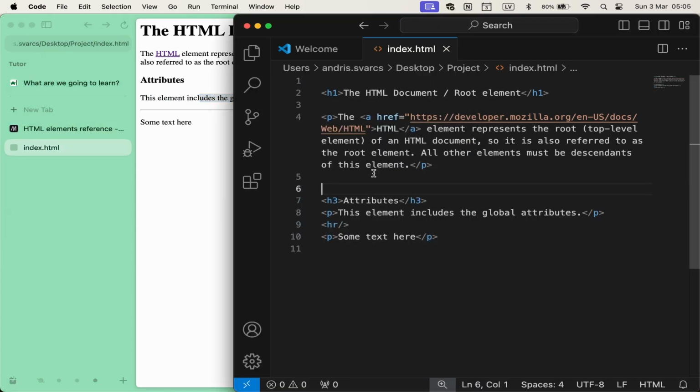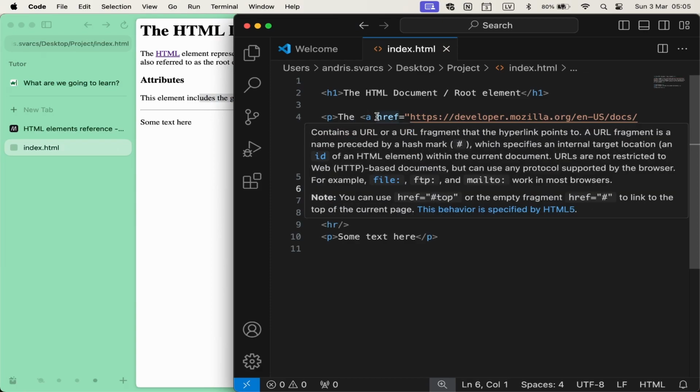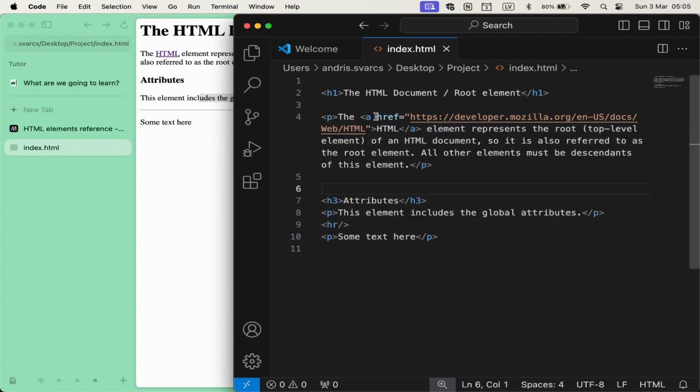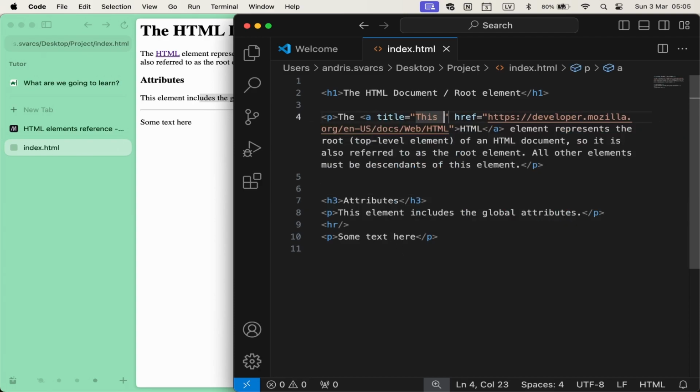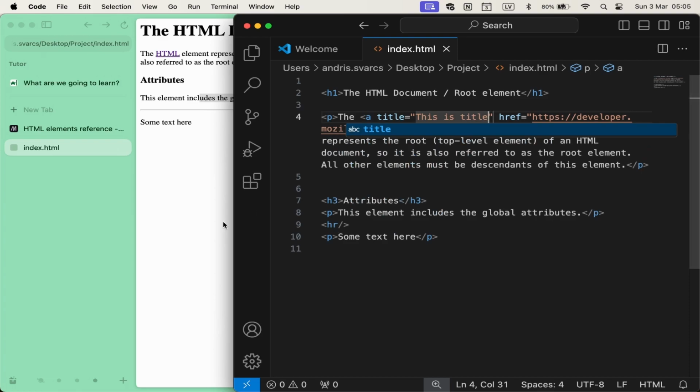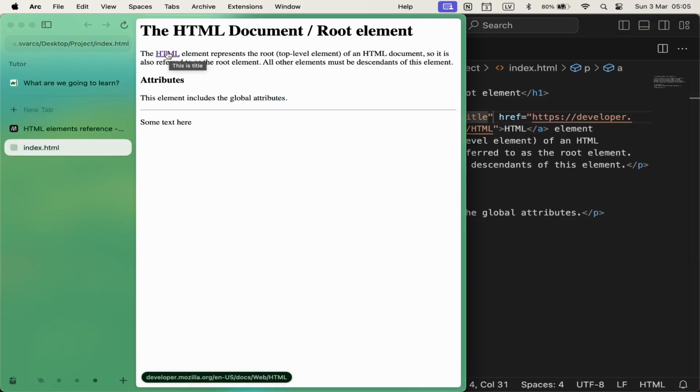Each tag has different properties that you can add. For example, your link tag has the property href. Also, you can add title. By the way, I can show you that one straight away. This is the title. So if you go back here and hover, this is the title. So you can add title as well.